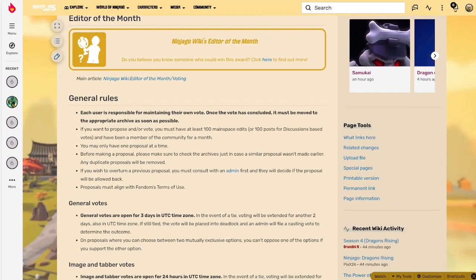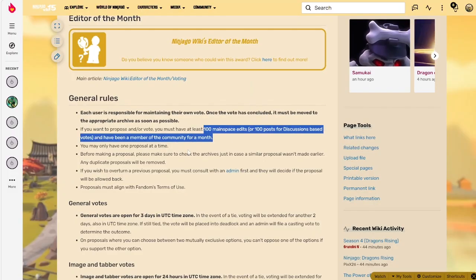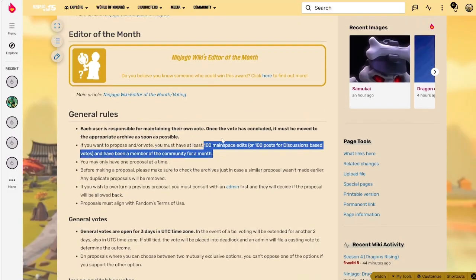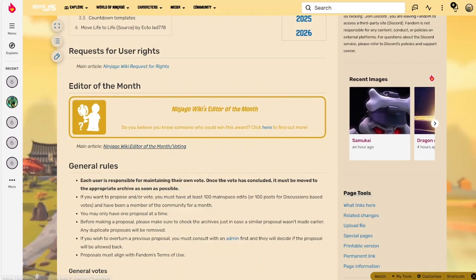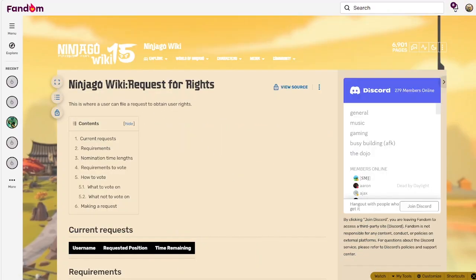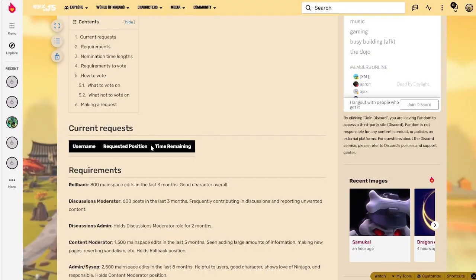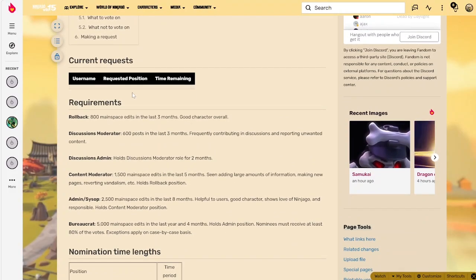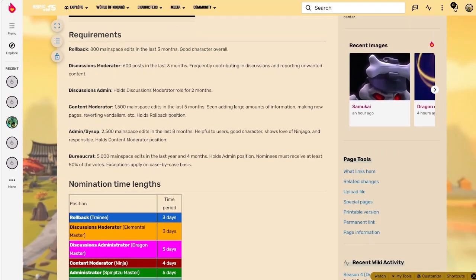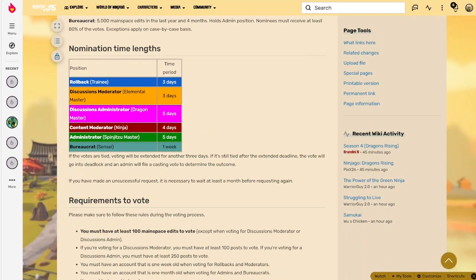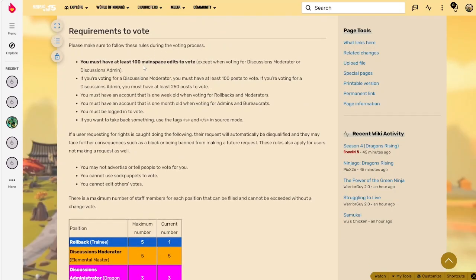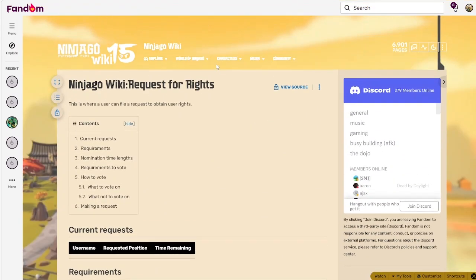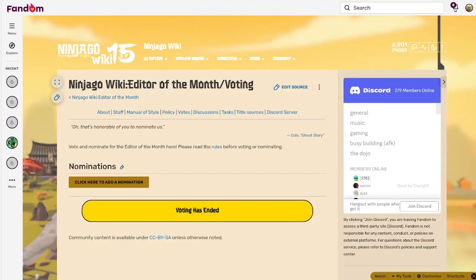It is important that before voting you have certain requirements of eligibility. That also applies to request for rights and editor of the month voting. Starting with request for rights, this is another project page. This template will show you, when it's updated, who's applied for rights, which is ranks and permissions on the wiki. They have certain requirements which are listed here. It has voting regulations, as well as requirements to vote or nominate. Although you don't nominate staffers.